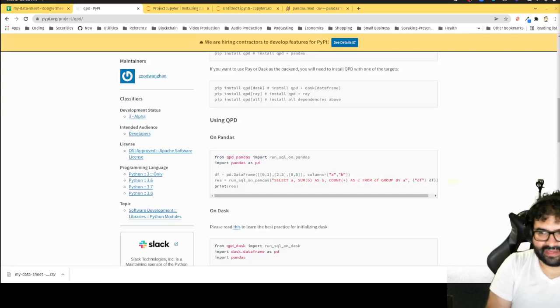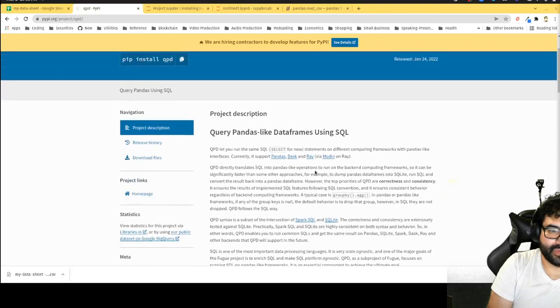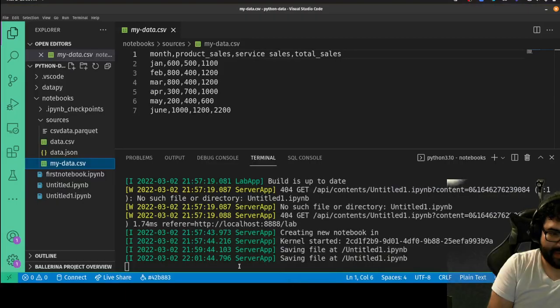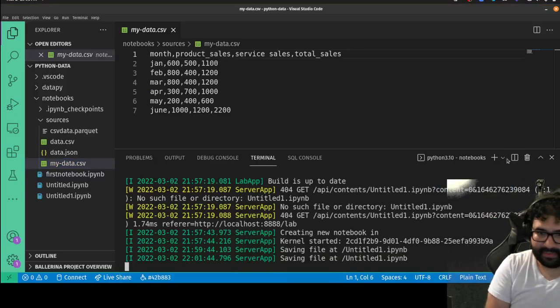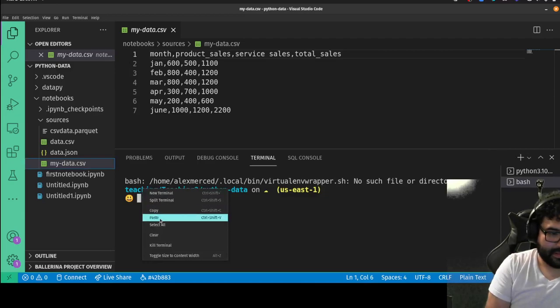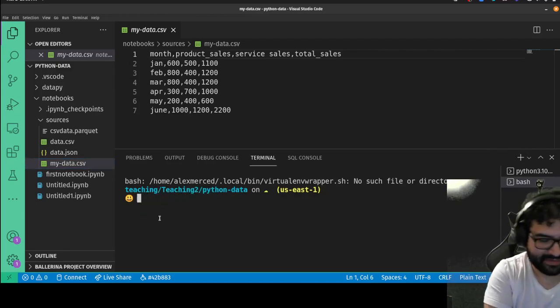Okay, so the documentation on that last library was a little confusing. So I found this one. This looks a little bit newer, looks a little bit better. This is QPD, Query Pandas-like data frames. Okay, so what we're going to do is use this library. So let's install that. I'm going to grab this, head back over here, and open up a different terminal. Oh wait, no, I've got to make sure I'm inside the virtual environment. So let's do that.